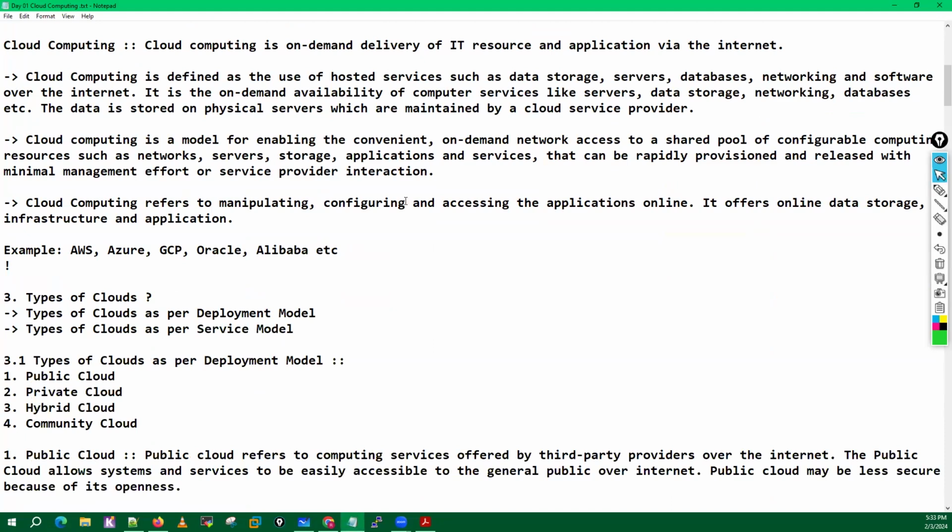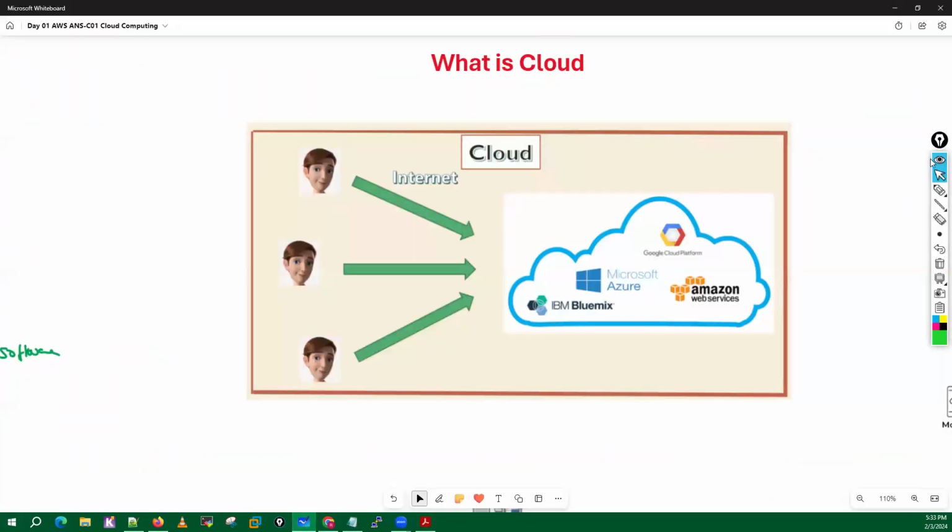Now, what is cloud computing? Cloud computing is an on-demand delivery of IT resources and applications via the internet. Whatever resources we need, we will launch into the cloud, and these resources are available on demand.